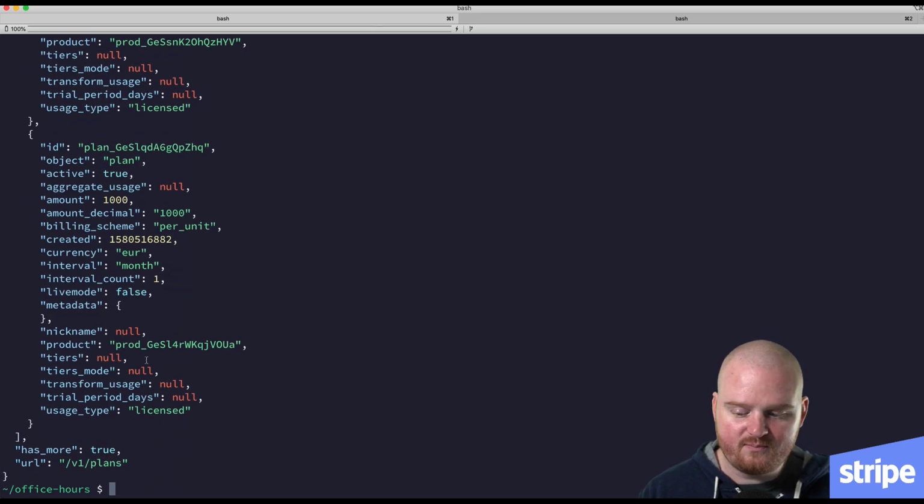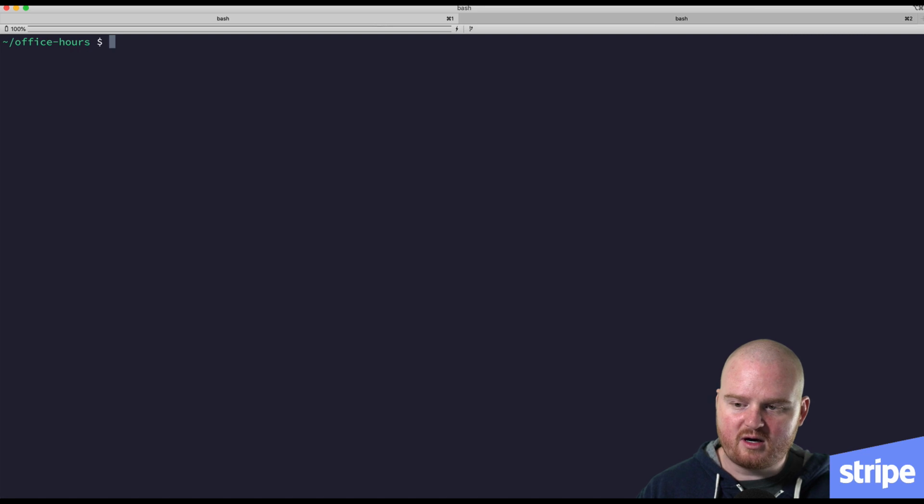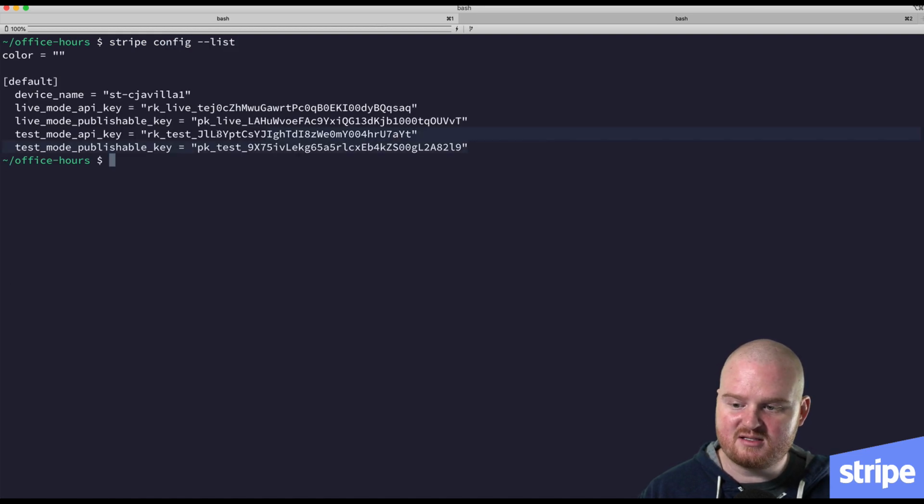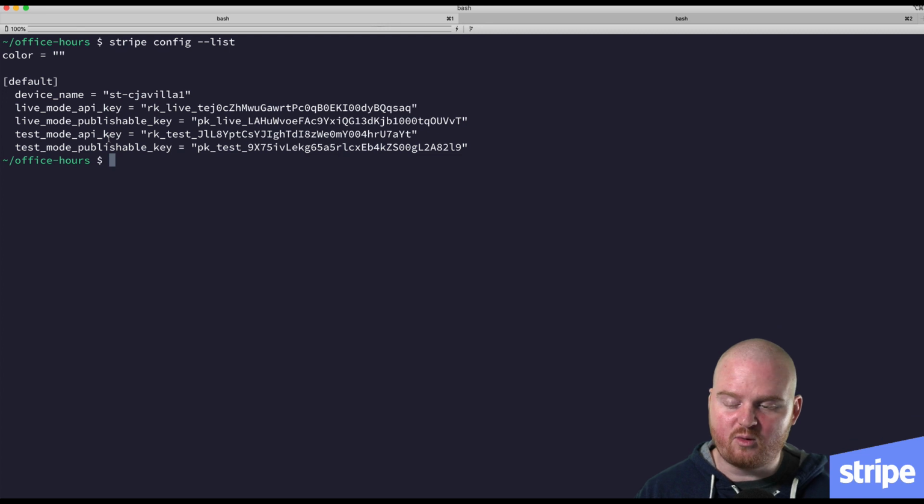So that's pretty cool. The way that this works is there are some special keys that are stored in the config. So we can look at stripe config --list, and that shows us the Stripe keys that were created just for this specific setup. So our default account is the one that we just authenticated to. That's our demo account.